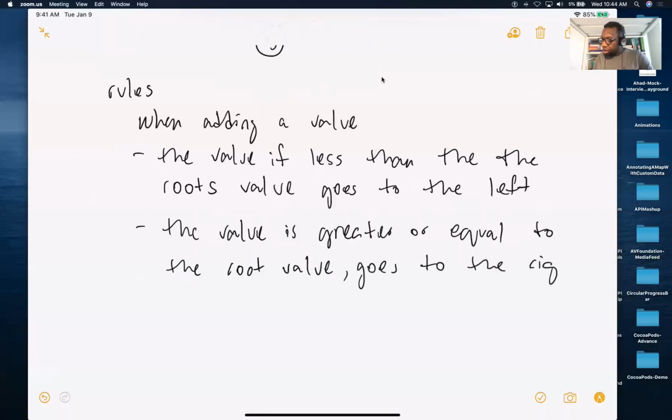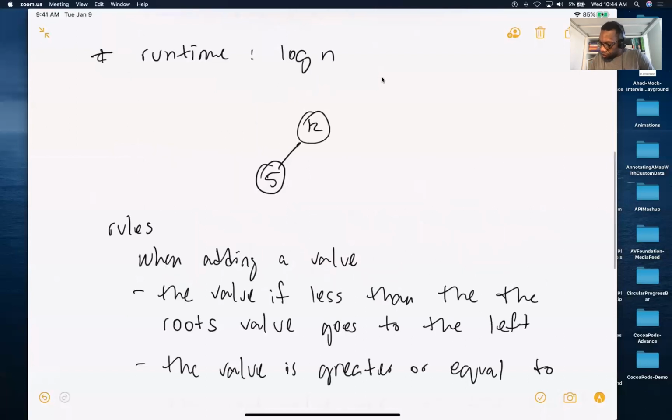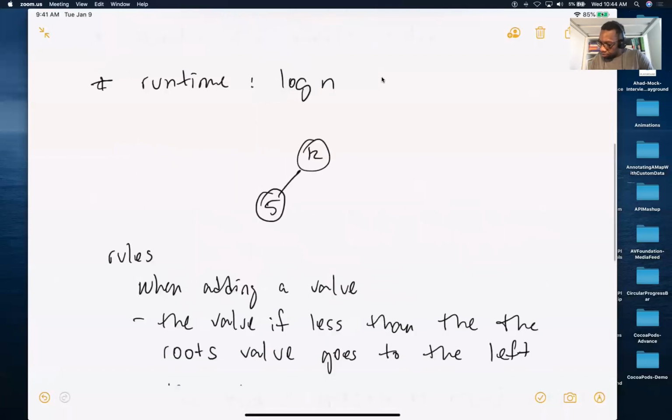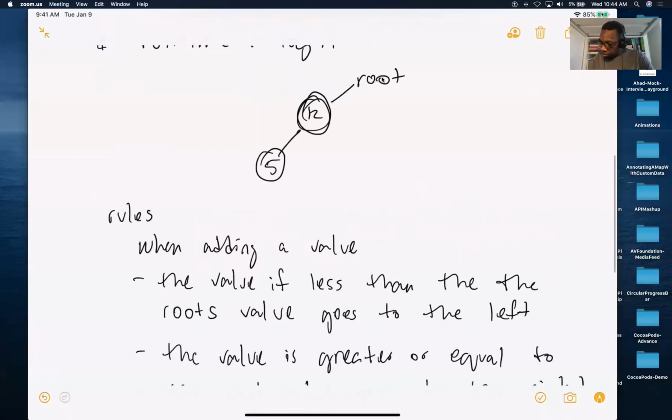Very good. So here we have 12. This is the root. We have 5, which is the left node. 5 is also considered a leaf. Why is it a leaf? No children. So a leaf implies no children. Again, that's some review as well.